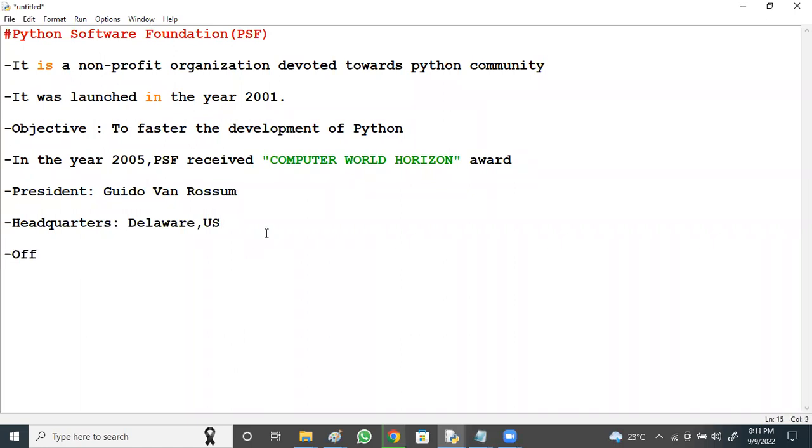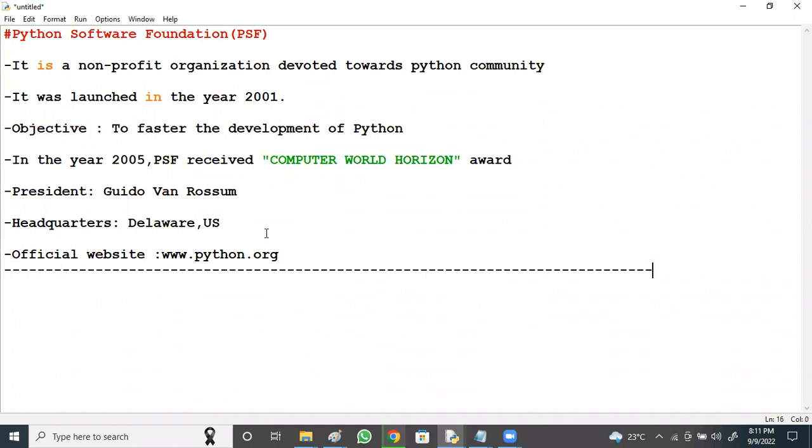The official website for Python is www.python.org. This is the official website of Python, from where we can download Python, and we can see the documentation for each and every release.